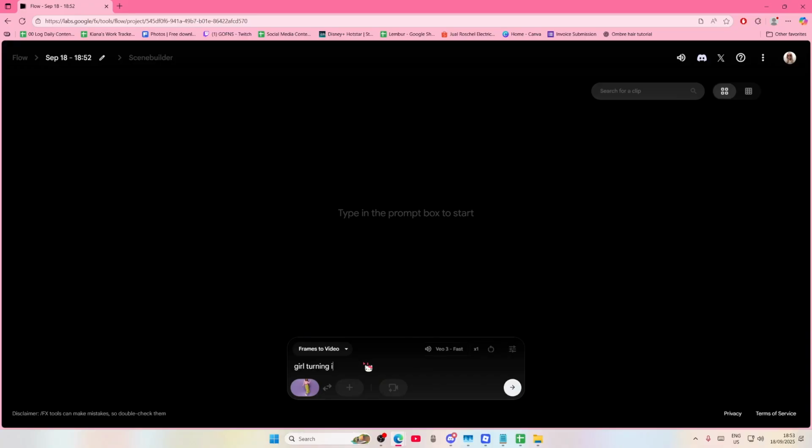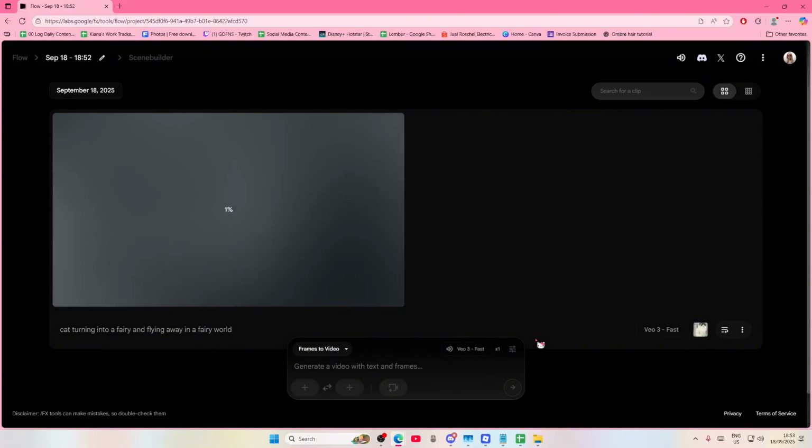Girl turning into a fairy and flying away in, okay, let's do cat then. Above the cloud, in a fairy world. Then you're just going to press enter. It's going to take some time to generate. I will be back when it's done generating.